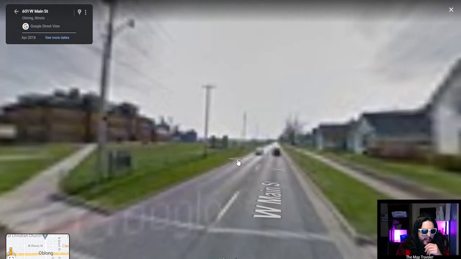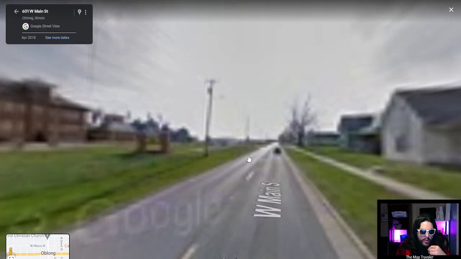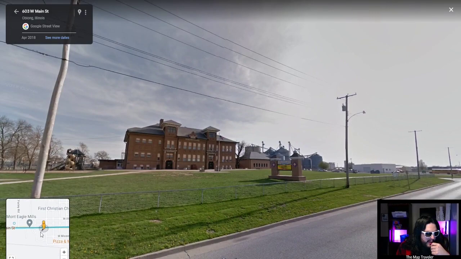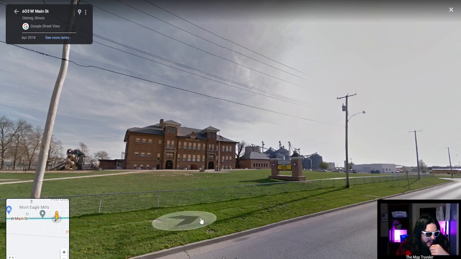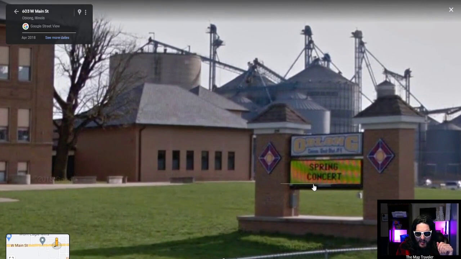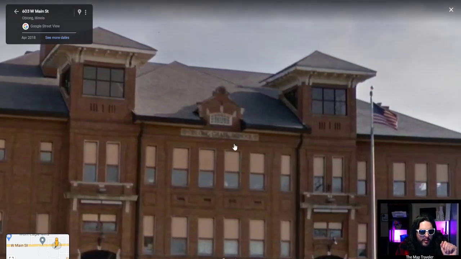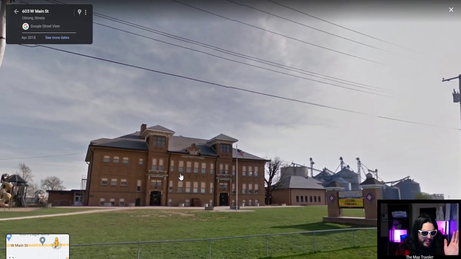No, okay, this isn't the house. What is this? Is this the school we had been hearing so much about? Where are we? What are we looking at? It doesn't say that this is anything. It says Oblong High School is down here. What are we looking at? Oblong... something district number 1? Spring concert? Oh, here we go. Oblong grade school? I think it says Oblong grade school.